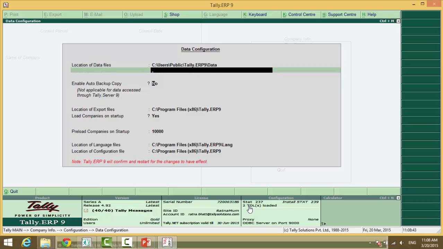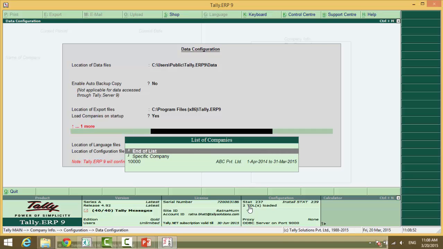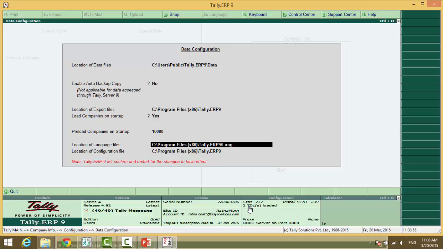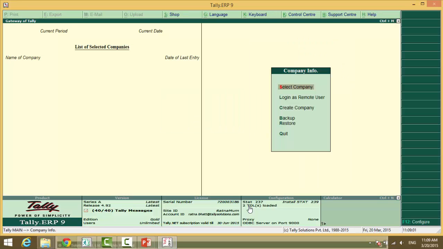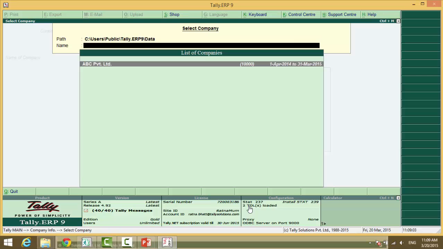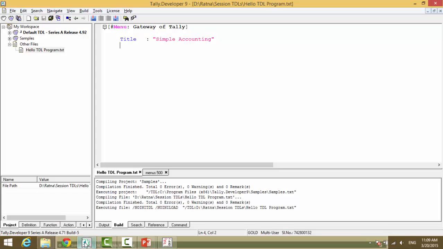F12, data configuration, programming files, and so select, I have my data. So do you see the text here? It is changed to simple accounting. So this is how you test whether you are at the right place for this particular menu.